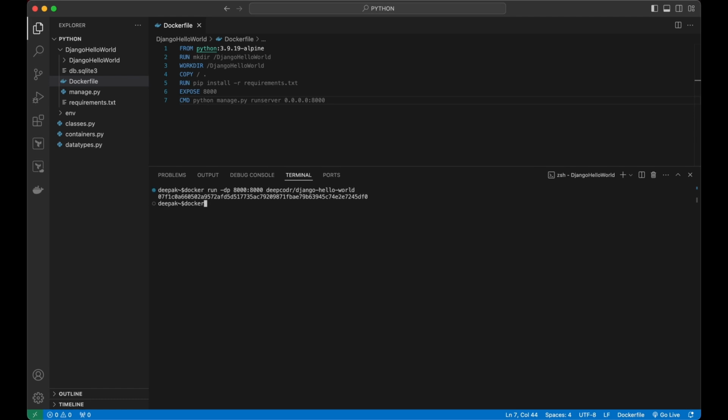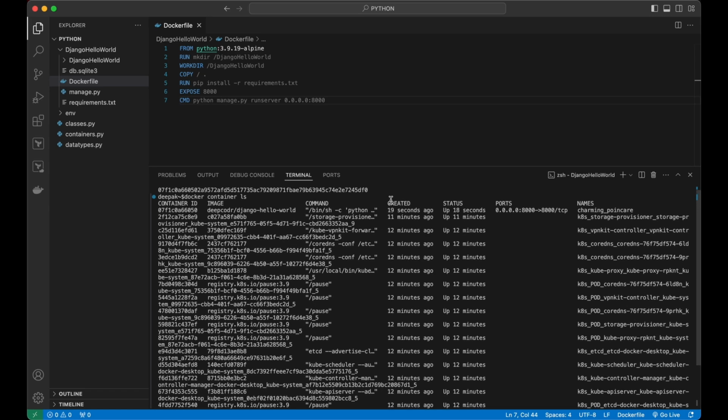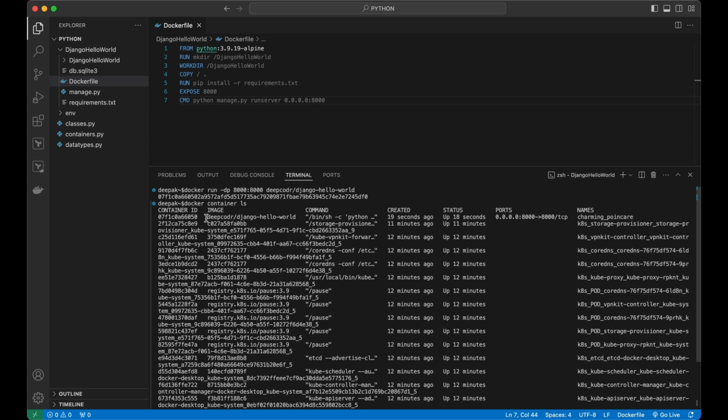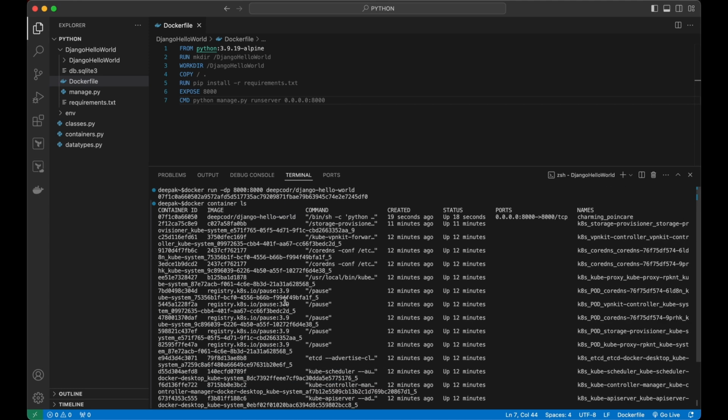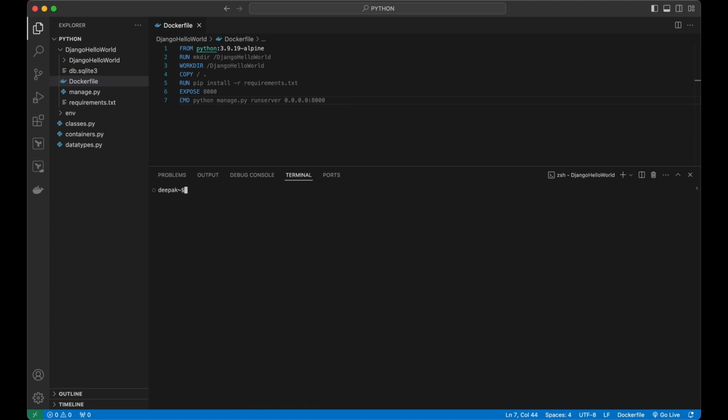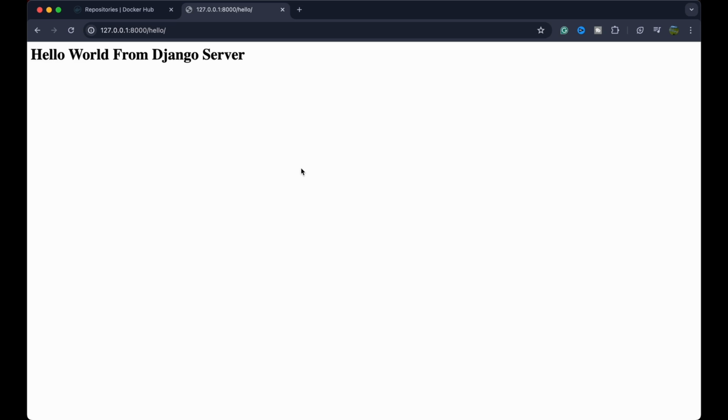Okay, we have got the container running. Let's check whether the container is created or not. Okay, as we can see, we have got the container running from the image we have mentioned. Now let's go to the browser and check whether we have got the application running or not.